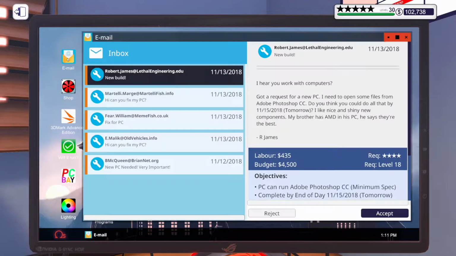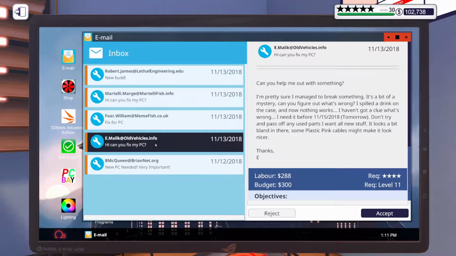Let's get into our email. Let's see what we've got going on. Here's one that's due tomorrow. It says, can you help me out with something? I'm pretty sure I managed to break something. It's a bit of a mystery. Can you figure out what's wrong? I spilled a drink on the case and now nothing works. Haven't got a clue what's wrong. I need it before tomorrow.